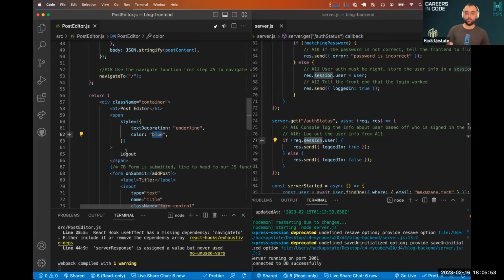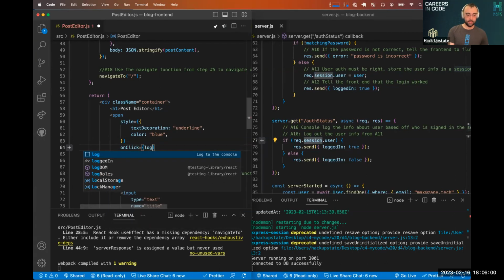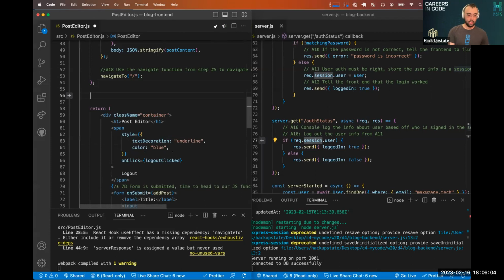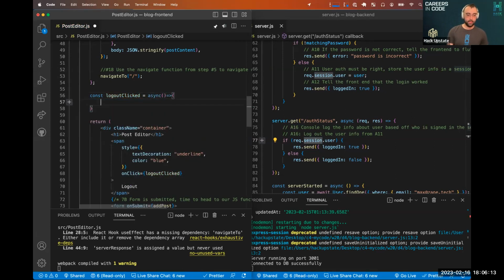And now I need to handle this logout. So I do my onClick. And I say logoutClicked. And I'm going to do my const logoutClicked, it's equal to an async function. And what do we need to do? We need to log out not only on the front end, we need to go tell the server, heads up, I'm done here. I'm signing out. You don't need to worry about me anymore.